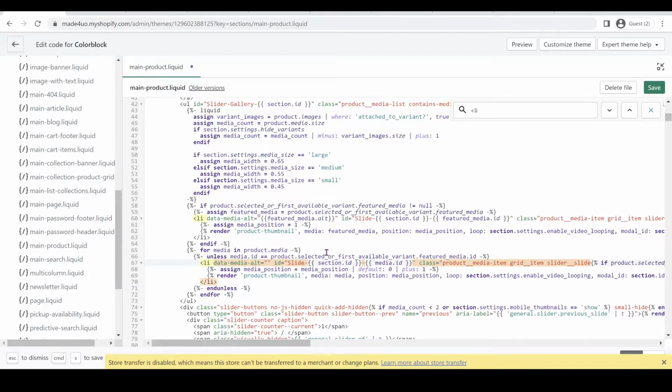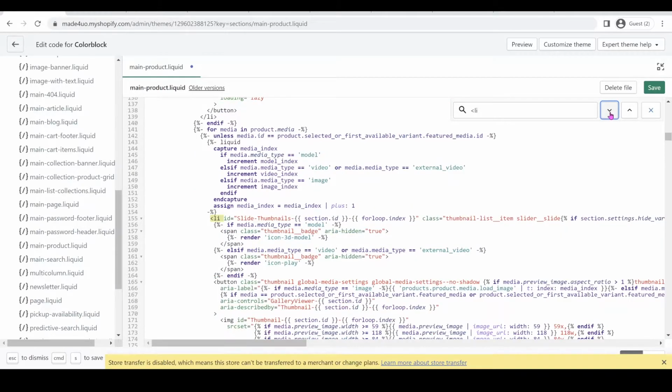And I'm just going to add a curly bracket here. And notice the snippet right here. The product thumbnail is using the media variable. So we're going to copy that one again. Control C to copy and Control V to paste it in here and just add alt. So next we're going to do the other slider for the thumbnail. So we're going to click in here.